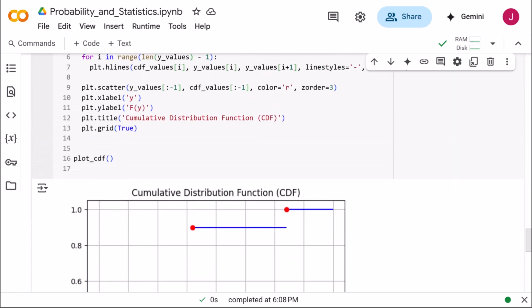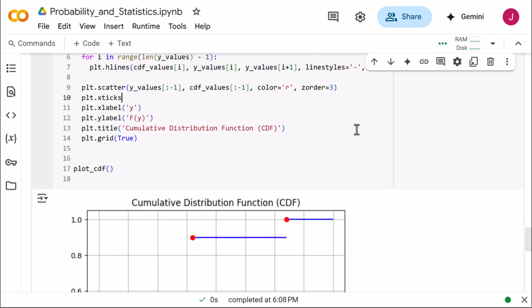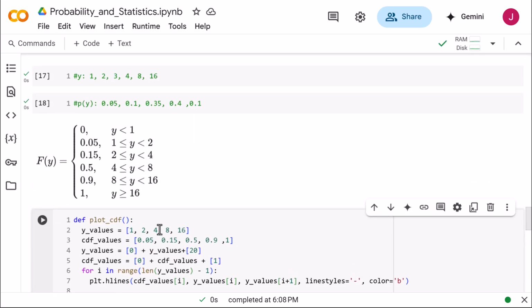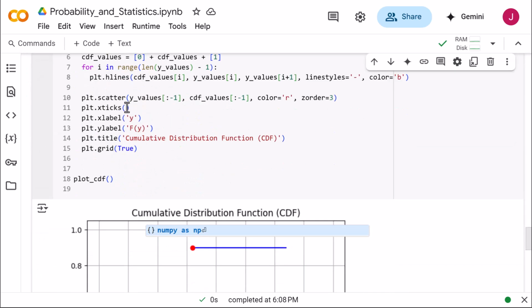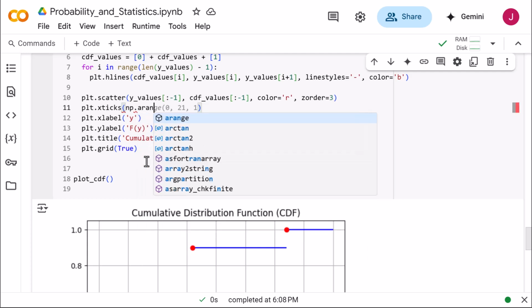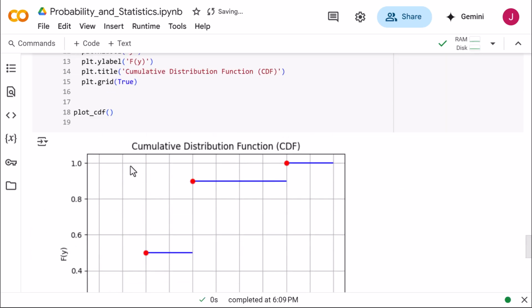let's change the ticks. So for example, here I can say plt.xticks. Let's import NumPy first here. Import NumPy as np. Then in here we can say np.arange 0 to 20, and each one by a step size of 2. So you can see here what happened.